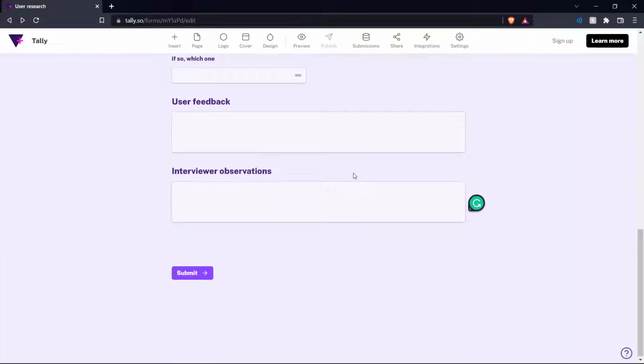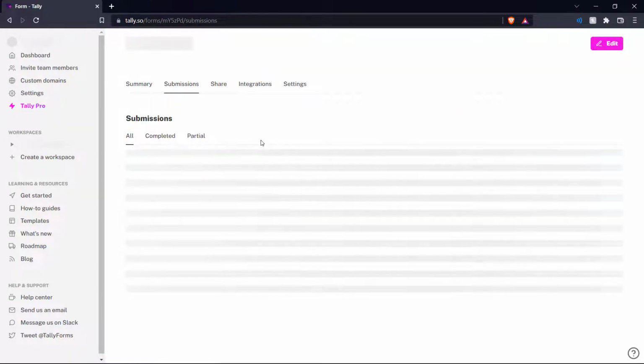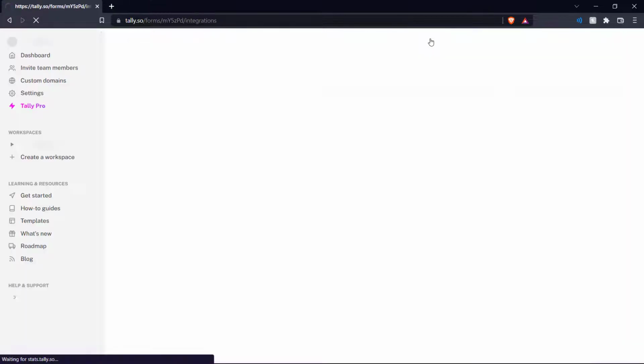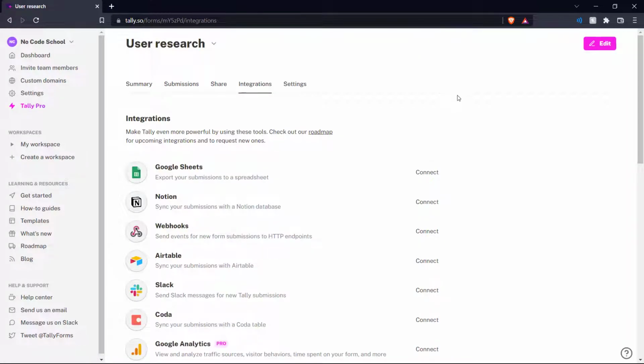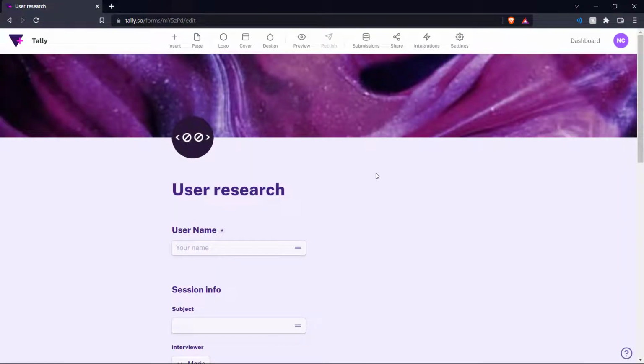And once your form is created and published, you can actually see the various submissions of who all have submitted the form, and you get your share option right here and various integrations that you can add, such as Google Sheets, Notion, etc. So there we have it. That's how you can create a simple form on Tally.so. You can start entirely from scratch, or you can make use of some of these extremely convenient templates.